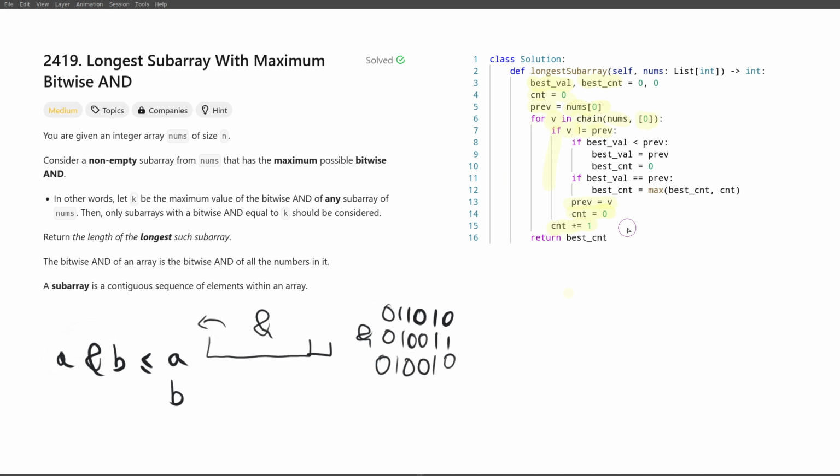But of course, it's possible that we have just found the longest run for the biggest value that we've seen currently. So if our value is bigger than the previous biggest value, then this becomes a new biggest value. And you have to forget all the counts that we've seen for previous big values, because those values are not the maximum. We found something bigger. And of course, if we should, in this case, update the count, then we look at the current count and the best count, we take the maximum, that is the new best count, and at the end, we can return the best count.